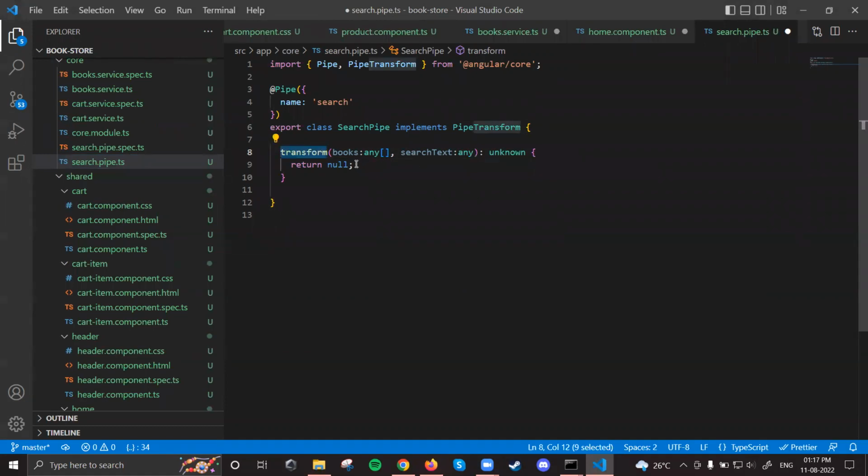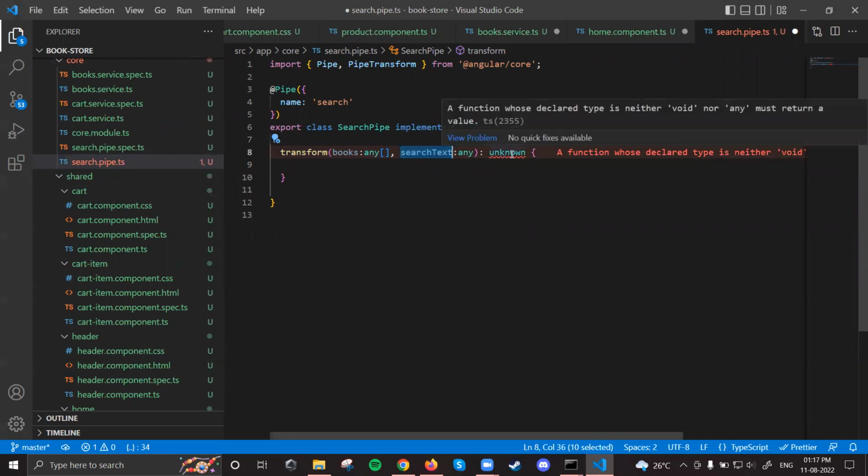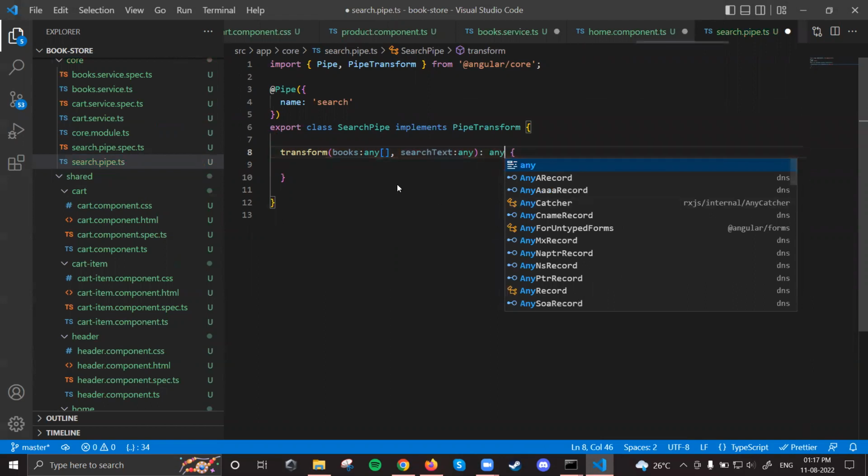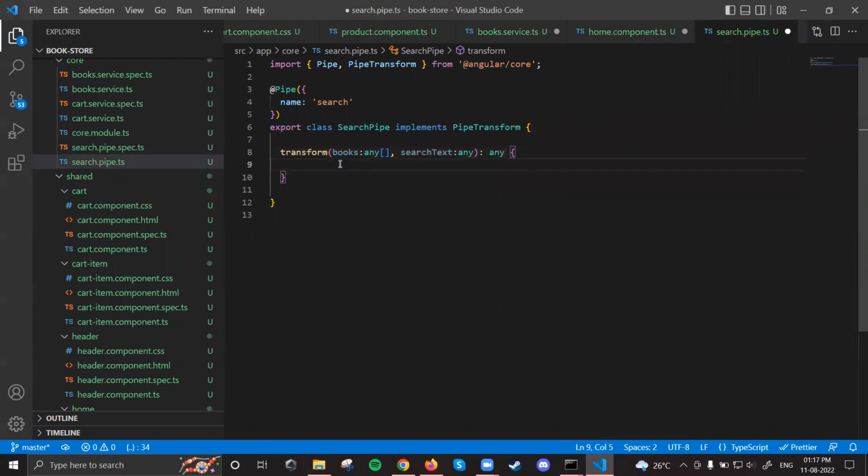Inside this we are writing this. Now here what we will do, we need to use this thing. So now if the search text is empty, return the books. Here what is to be done: if there is no search text, for example, we'll go back to our original application.